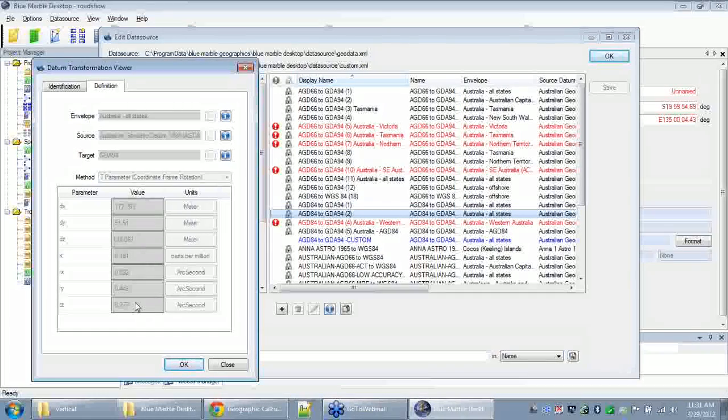I'm pretty sure those parameters match. We were pretty careful as we copied those over. Let's take particularly close attention to the exact method here. So we have a 7-parameter transformation, and it says coordinate frame rotation in parentheses after that.